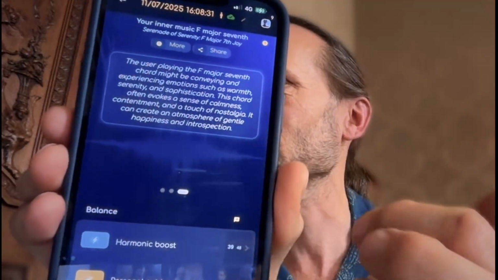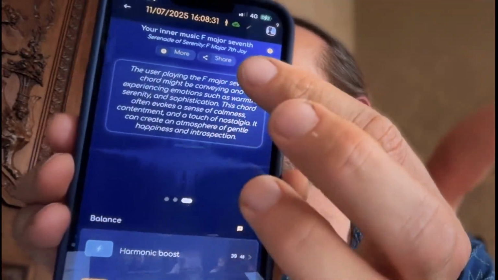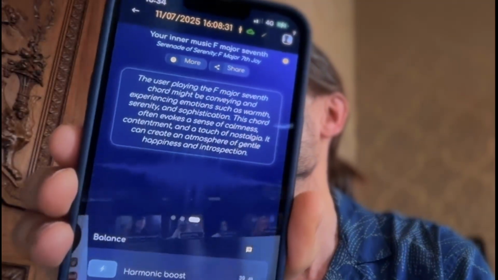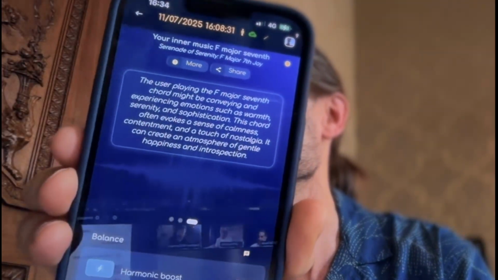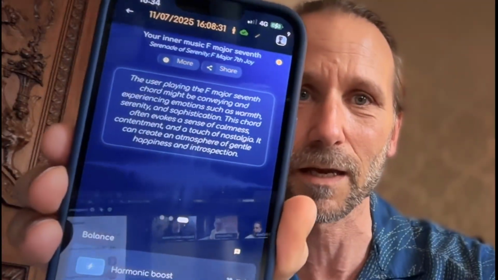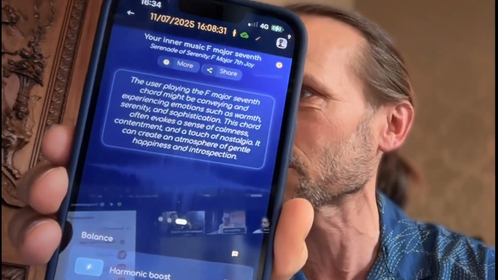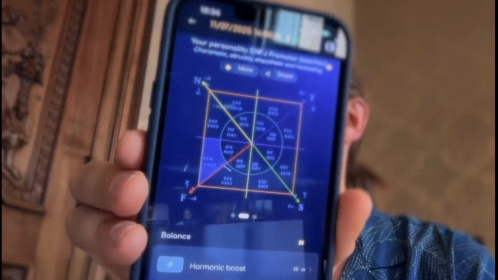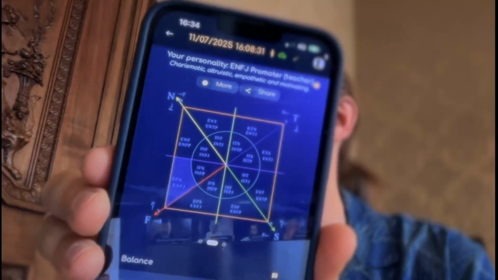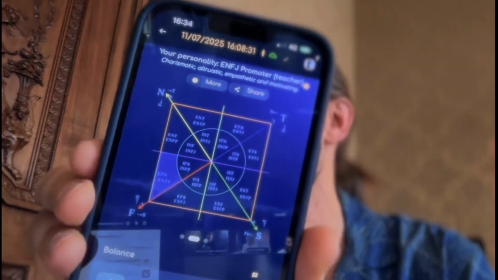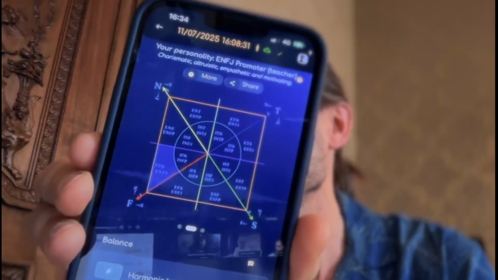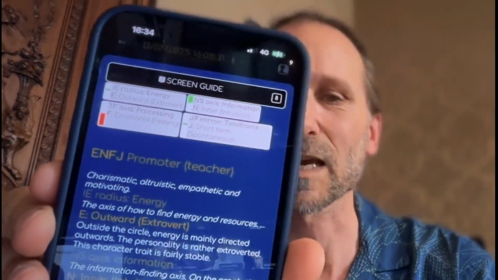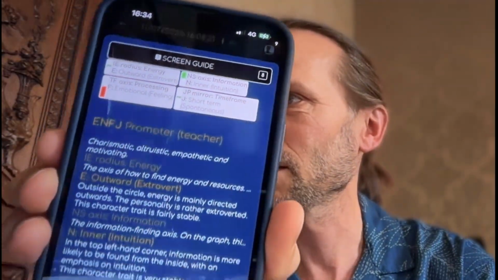And we have these other screens, so your inner music. Again, we have generated some texts that are dependent on the general tone and emotions conveyed by this particular chord. And the last one is the personality. Again, you have this subtitle that will explain in a few words what your personality is. And if you click on more, you have the same information that you have on the personality screen, but in a more convenient way.